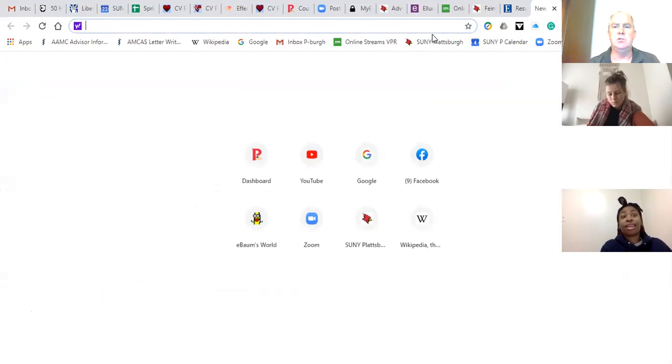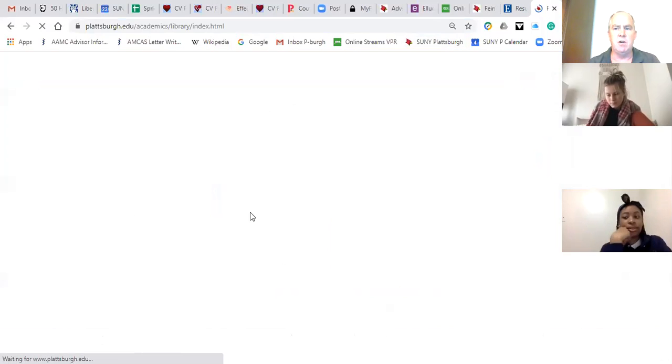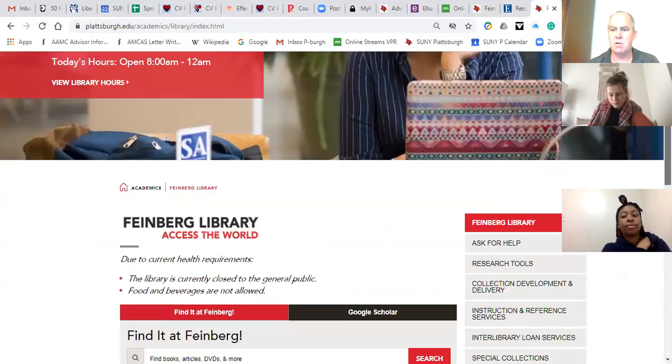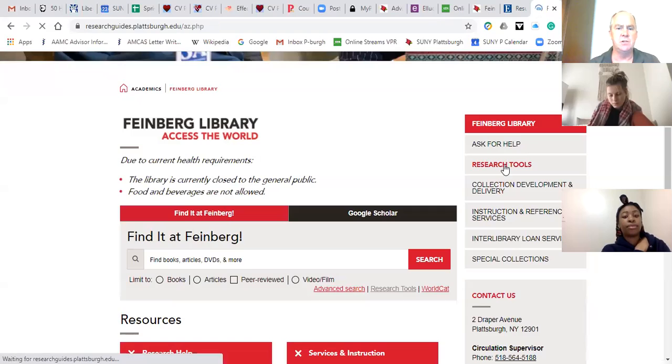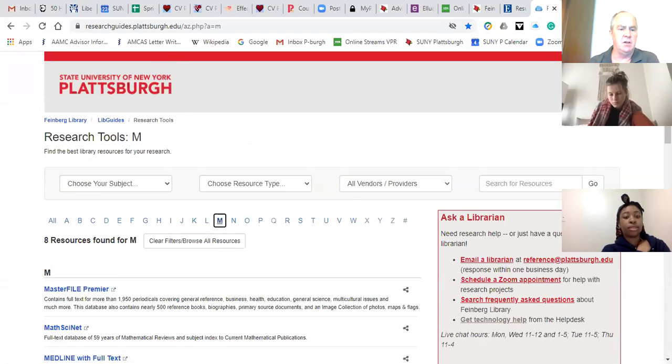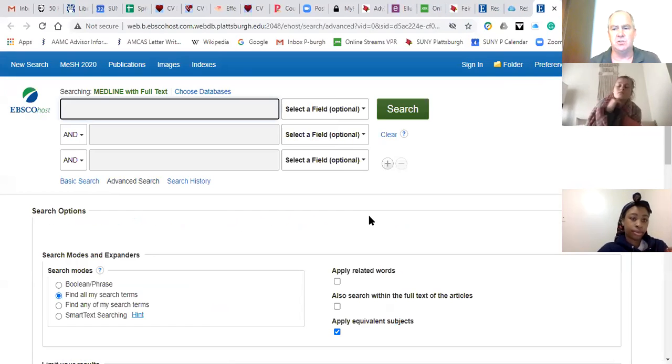So go to SUNY Plattsburgh, Feinberg Library, and research tools, and use one of these search engines. Now, my favorite search engine has always been Medline. My stuff is drugs and pharmacology and cell biology, and this is the best search engine for that. If your biology is a little different, use a different search engine. But that's one way to do your search.